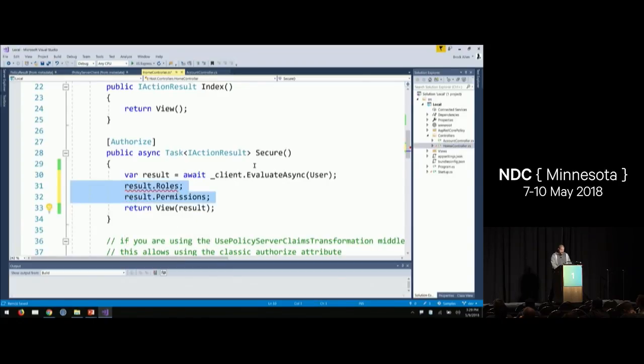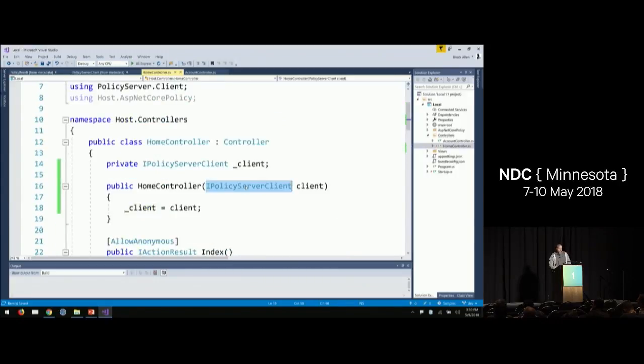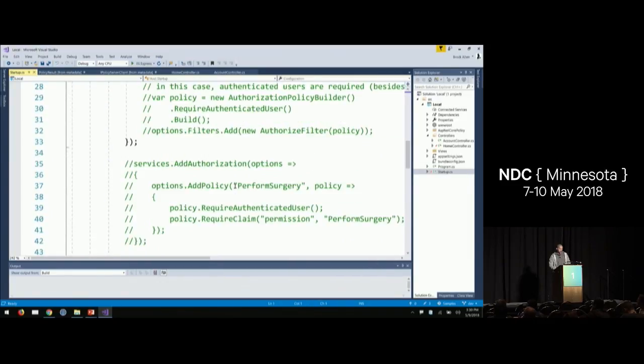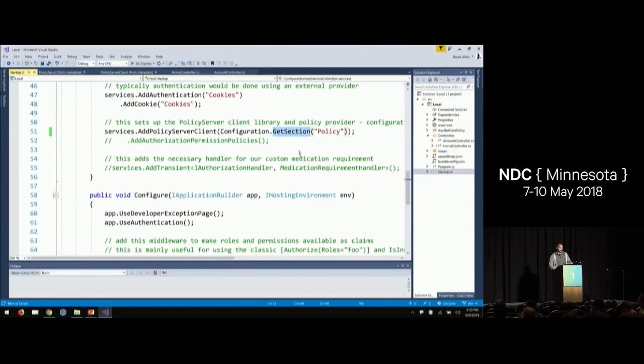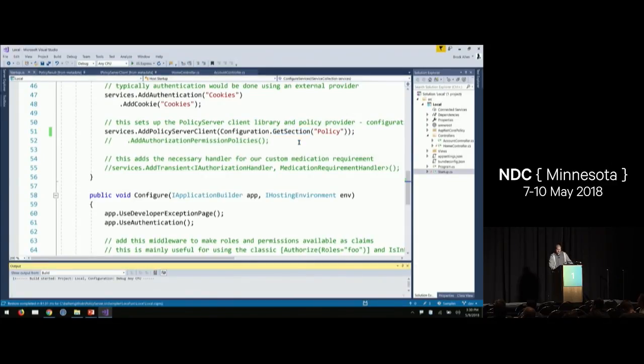So you could simply take these two collections, look for the one that you need for the context that you're in in this particular bit of code, and then do your allowed or denied. Okay? So for this thing to work here, I need to put it into the DI system. So I can go to my startup code, and what I have is an extension method here that will populate the policy server client service into DI loaded from the data from my configuration file. Okay, so I run this.